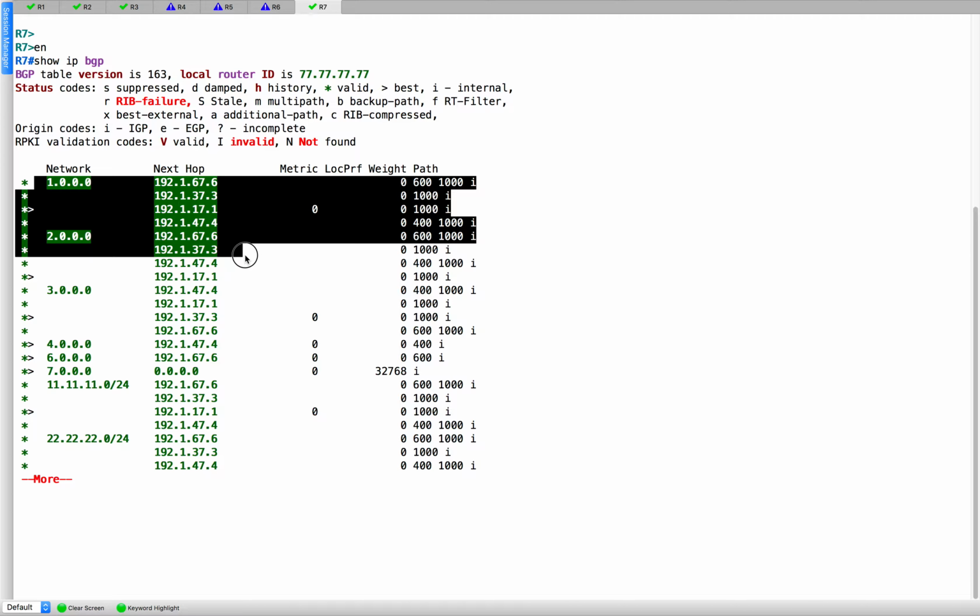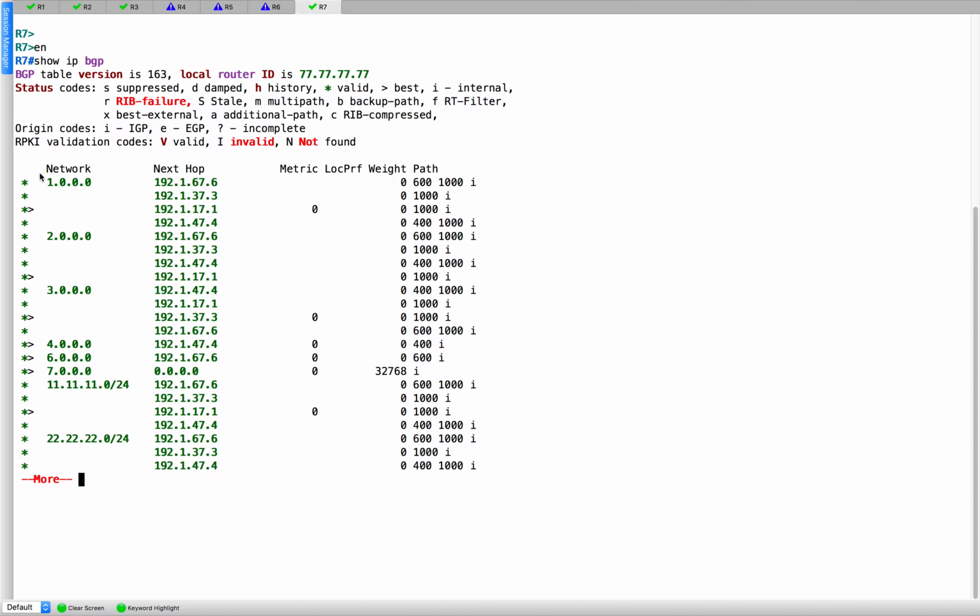But nevertheless, what we want to do right now is on R7, right? We want to make this change such that to reach the 1 network, it should always choose this 37.3, which is the R3 R7 link, right? Even for the 2 network, it should choose this, the R3 R7 link. We want to force my R7 to do that. So to do that, we have to change the MED value on the non-preferred router, which is my R1, right?